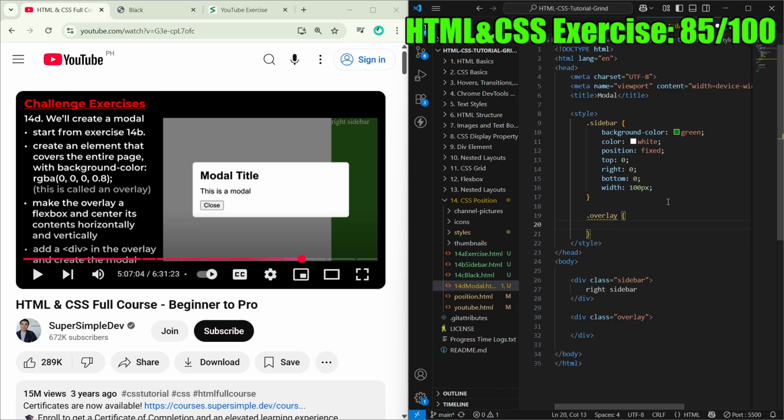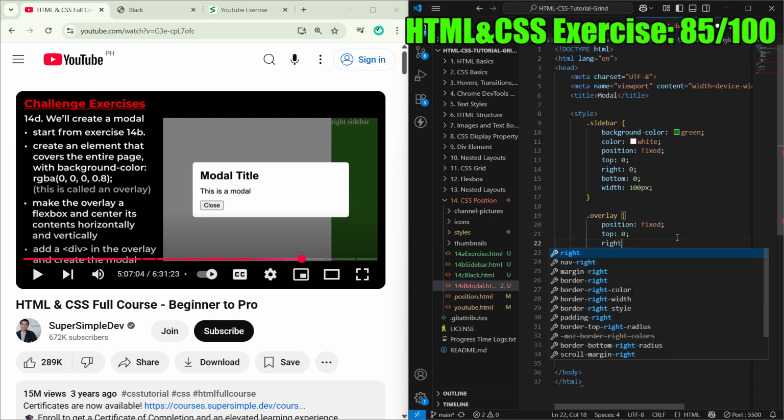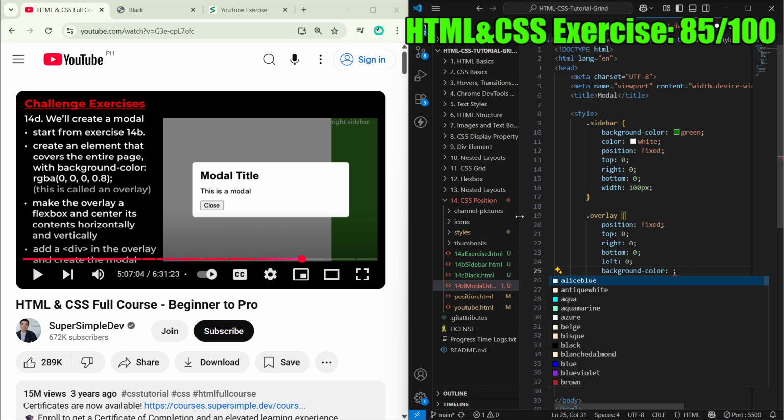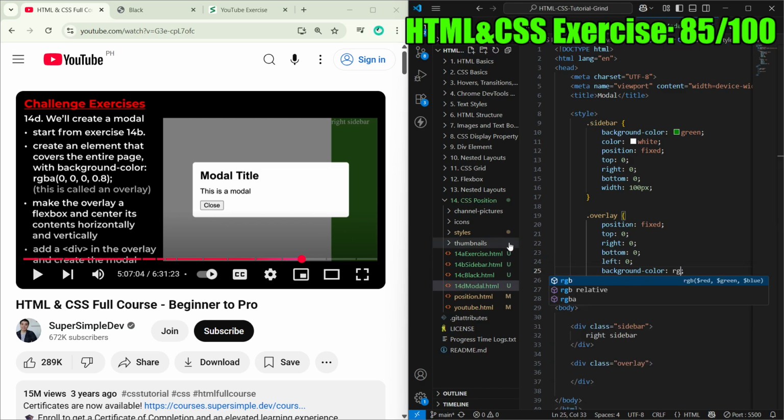is position fixed. I'm gonna go top 0, right 0, bottom 0, and then left is 0, and then background color is RGBA. Okay, that has a transparency value. That's gonna be black. So 0, 0, 0 with a 0.8 transparency.